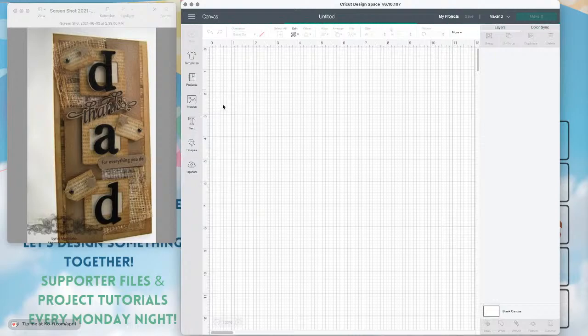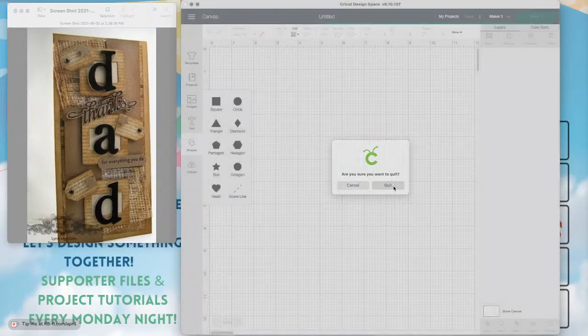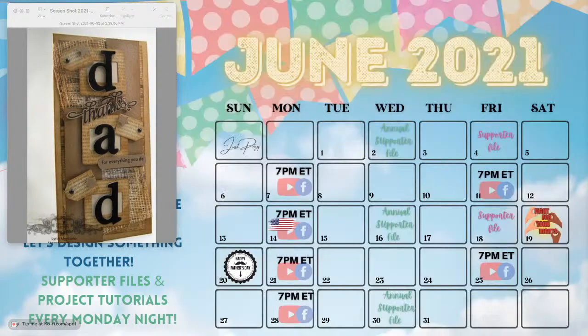I might be lagging a little bit. Yep, I'm lagging a little bit. Let me start my Design Space over. How about that? I've had it up for about 6 hours.